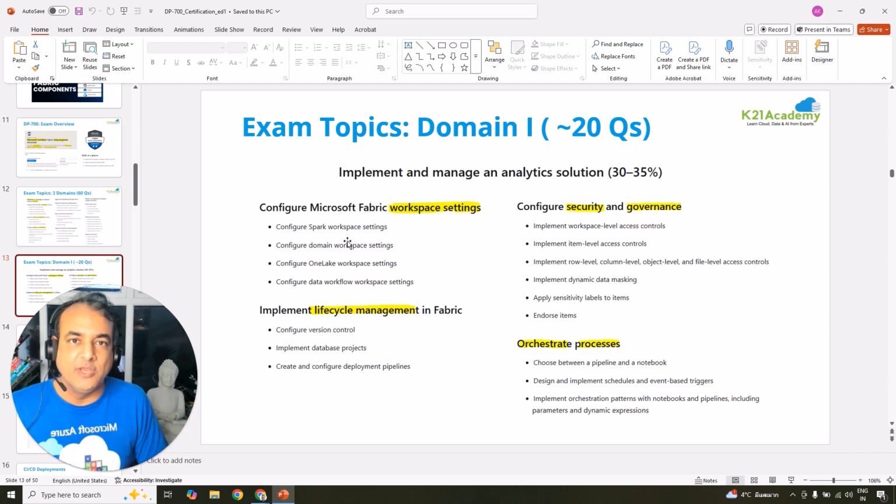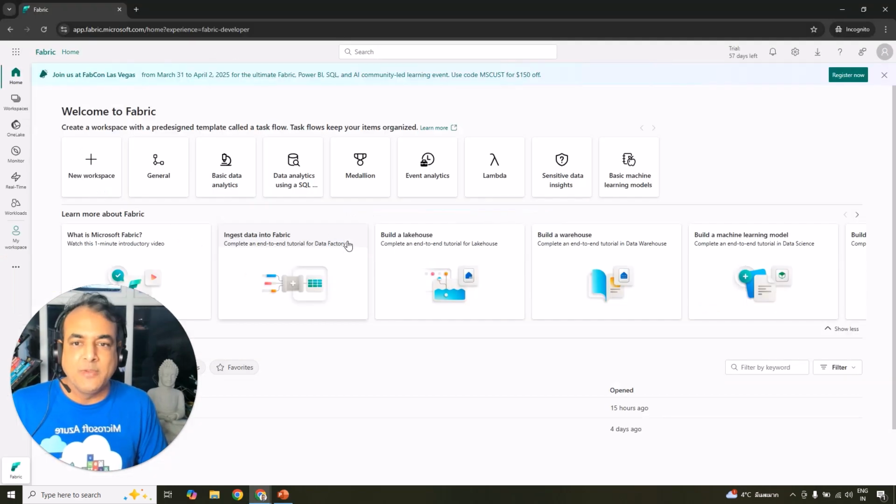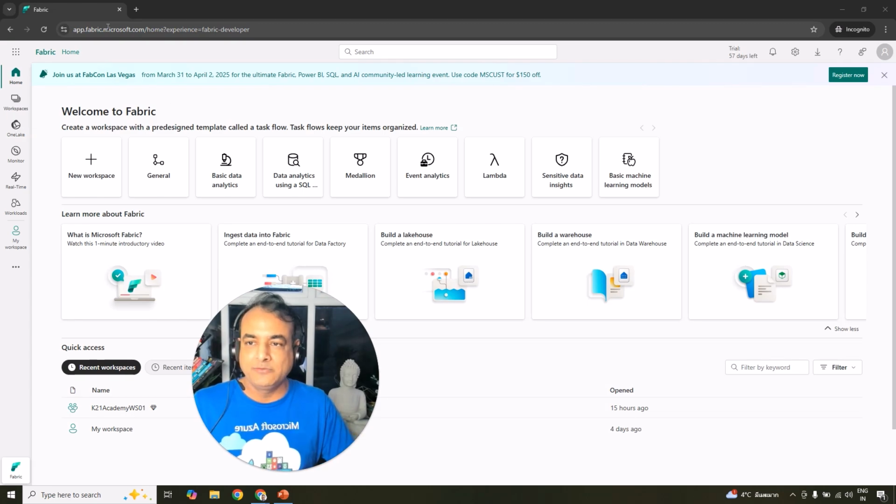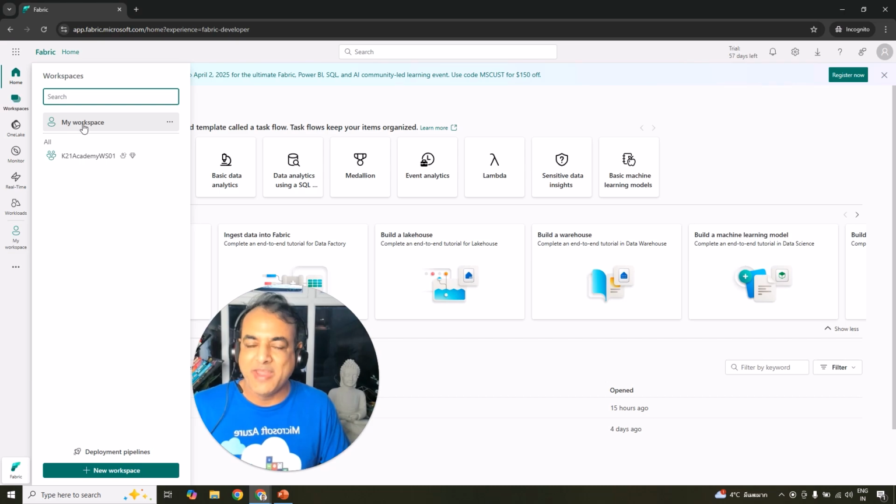Again, there's a video which I'll probably link somewhere, or you will find it within this channel, with step-by-step instructions to create a Microsoft Fabric account. If you haven't seen it, it's probably worth doing. I've already logged into the system and I'm in the Fabric services. This is where you see the workspaces. By default, I have My Workspace, but I've also created a workspace with a company name, K2 Academy Workspace 1.